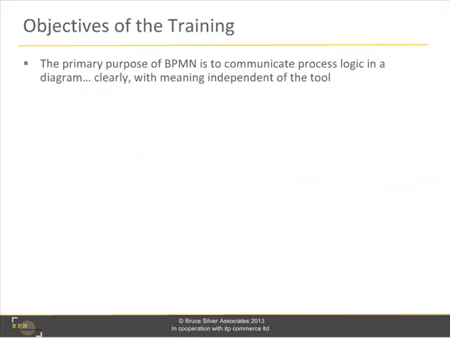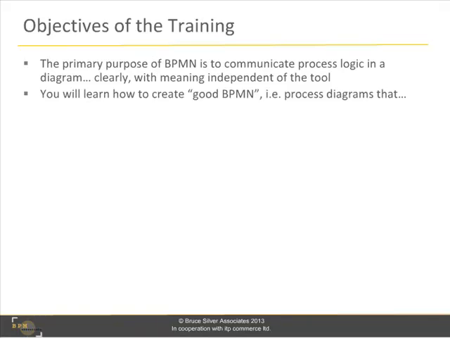In this class, we assume you begin with perfect information about how the process works. The objective is to be able to communicate that information clearly to others through a BPMN diagram. That, after all, is BPMN's real purpose. Specifically, this course will teach you how to create good BPMN, models that you can share across your organization with confidence that others will understand their meaning from the printed diagram alone.